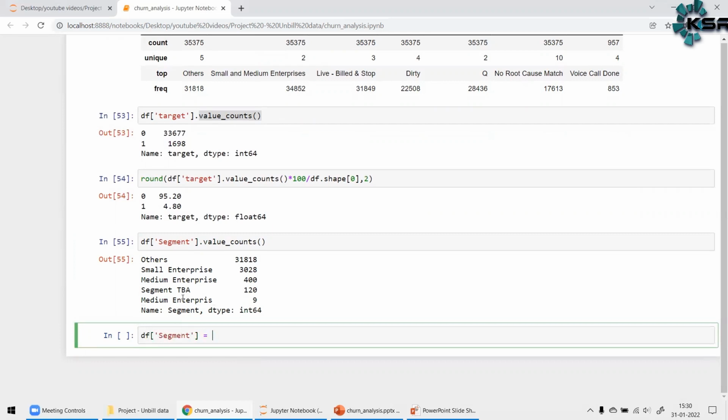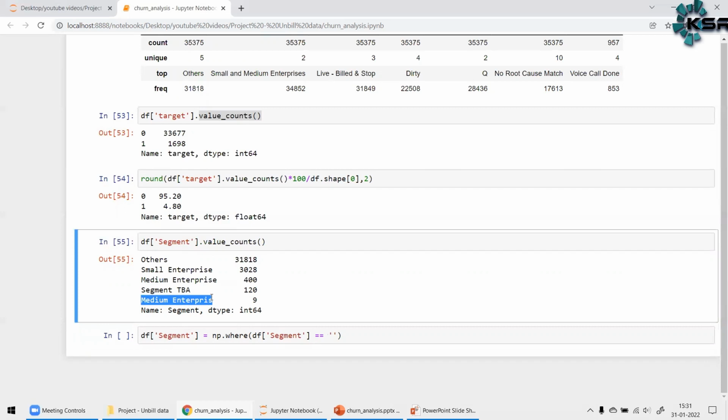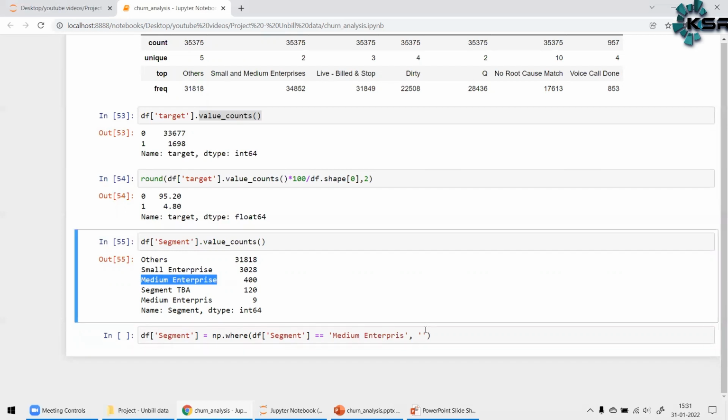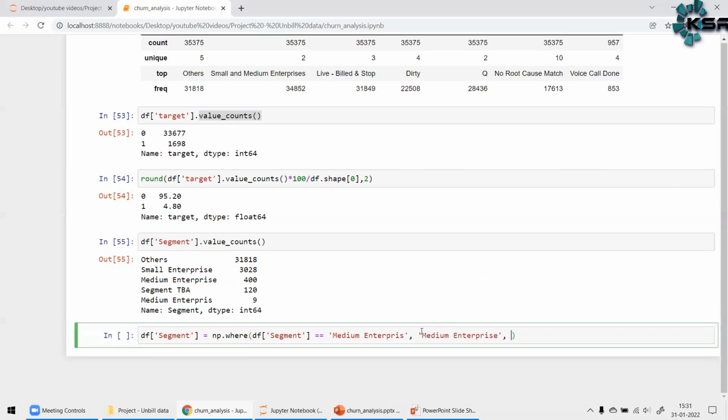All spelling mistakes happen whenever we change the data from one source system to another, or one database to another. So let me rectify it. If my segment value equals medium enterprise, then I want to correct it to medium enterprise with the correct spelling, with an E at the end. Alright, let my segment remain the same.